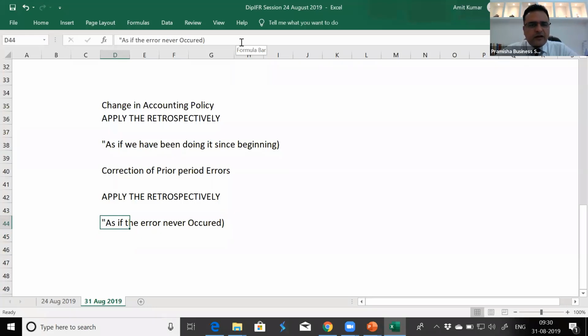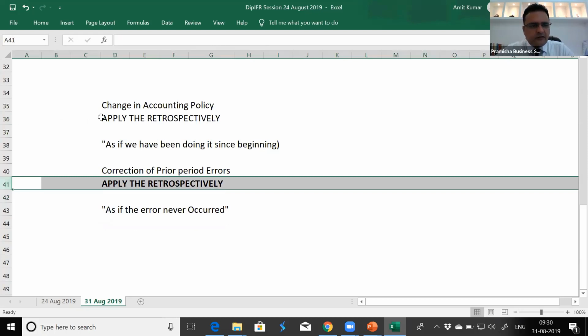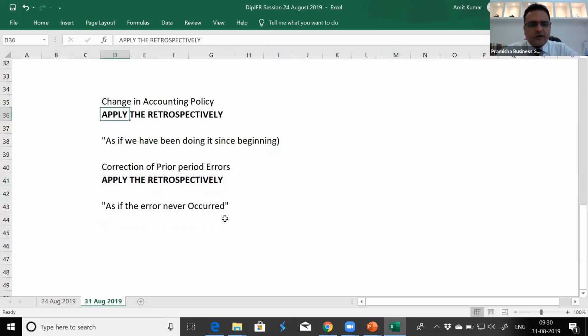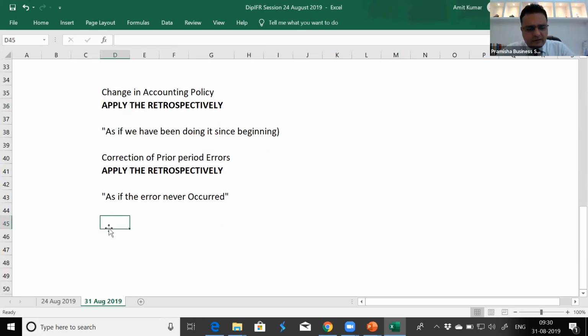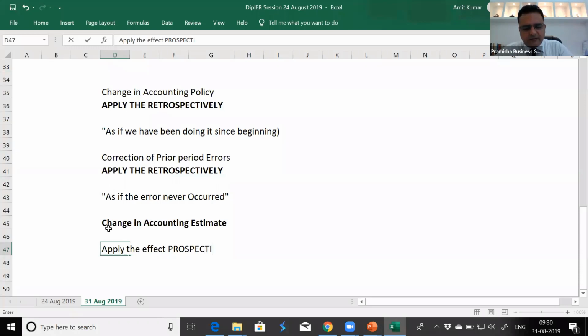So the accounting treatment in case of correction of errors and change in accounting policy is the same: we need to apply the effect retrospectively. If there is a change in accounting estimate, we need to apply the effect prospectively. What does it mean? In the current year and in future years. We'll bring in the change in the current year and future years, and will not go back to correct anything.